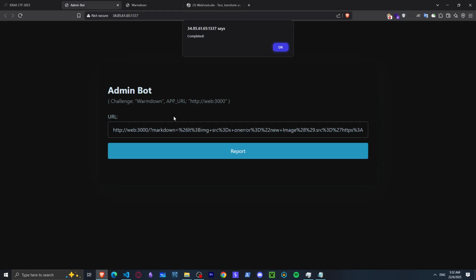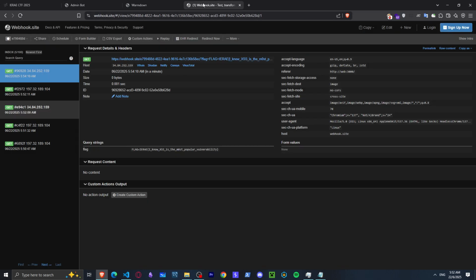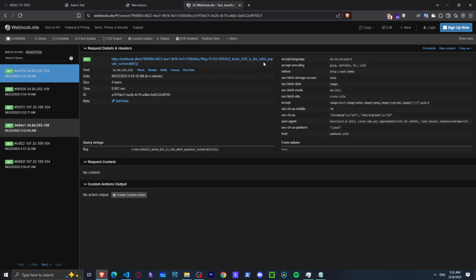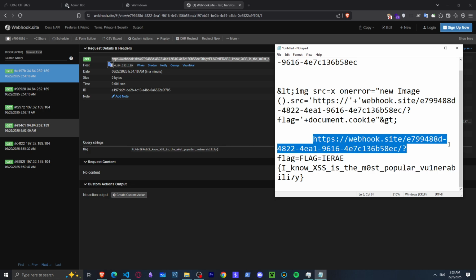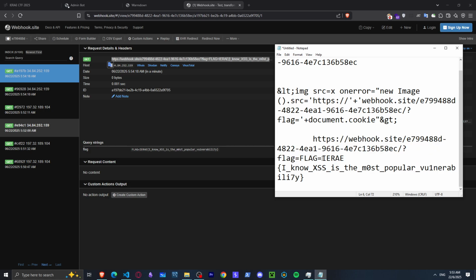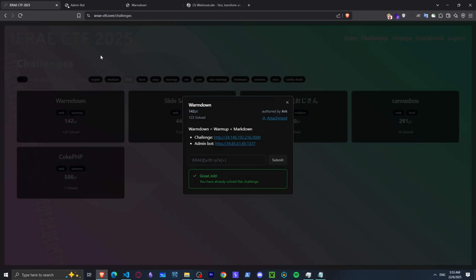Now we got the flag. Let's do it again so you guys can see it. Okay, and now we got the flag. I got this request, which we're gonna view right here. It's the website, our website. This is the flag. We now have the flag and we can submit it. I mean, we already did, but yeah, that's how you solve it.